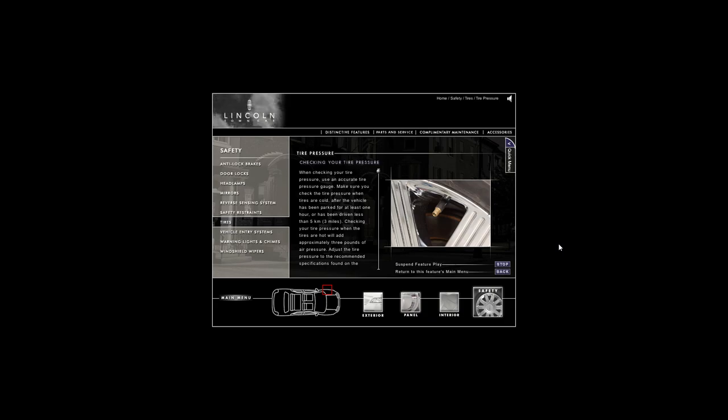Adjust the tire pressure to the recommended specifications found on the certification label, which is attached to the front door latch pillar on the driver's side. Tire pressure information can also be found on the label inside the gas cap door. When you open the gas cap door, please observe the recommended pressures for front and rear tires on the label.